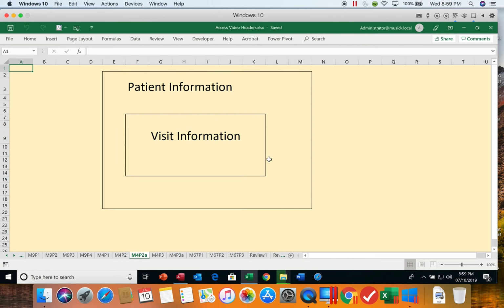The main part of the form will have the patient information on it, and then the center of the form will have a subform or a smaller window containing all the visit information for that patient. Now when we get into our wizard, you're going to want to add the fields for the top portion of the form first. So we'll add the patient table information first, and then we will add the visit information.